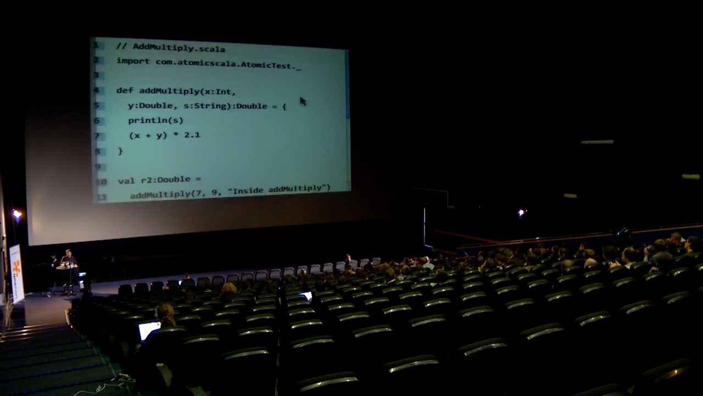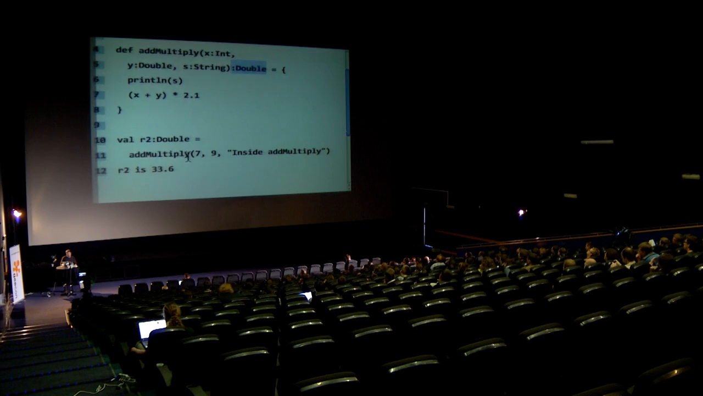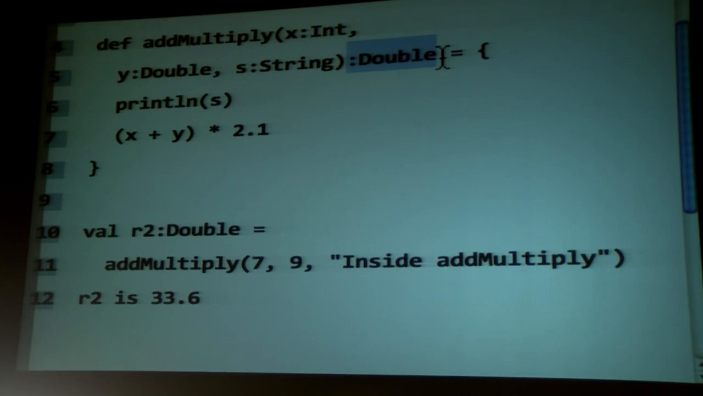All right, so here's a slightly more complex function. It has 3 arguments, x, y, and s. It returns a double, and it prints this thing. It takes x and y and multiplies it by 2.1. All right. And then you could see it being called here. Pretty much what you'd expect. And notice the consistency when we define the variables, the arguments, we say colon and their type, and the function itself, we say colon and the type. So it's quite consistent across everything, and I find that to be helpful.